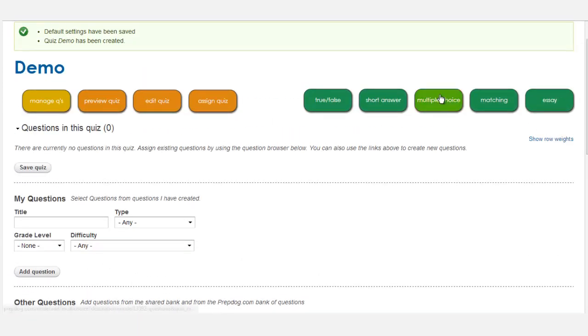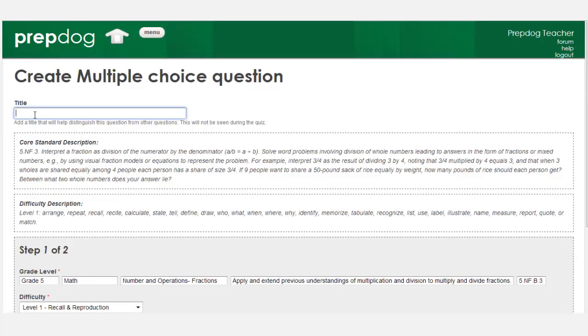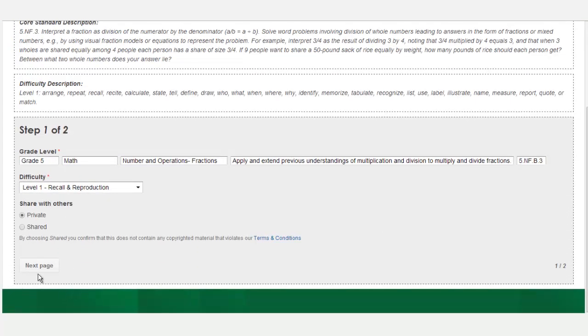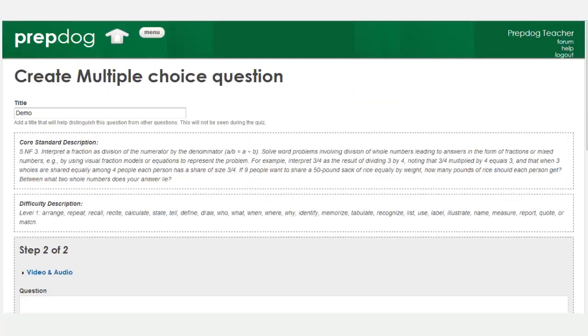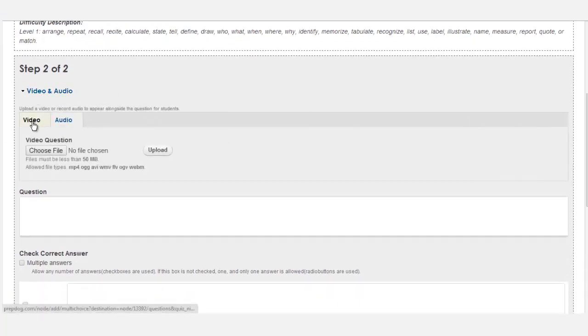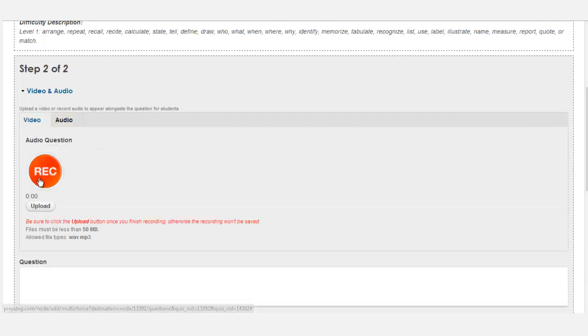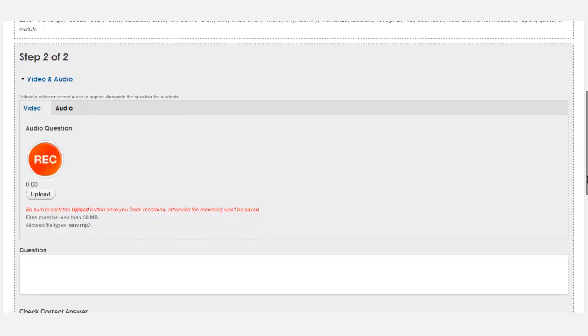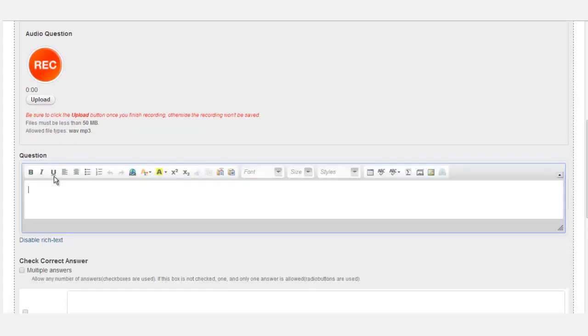Okay, so once you get in here, you'll get multiple choice. Let's say a multiple choice question. I'm doing a demo. This seems a little tedious at first, but it really pays off in the future when you're trying to find specific things. You can add video, you can add audio. I can record it right here if you've got a computer with a microphone. It comes in handy, especially with little guys. Then you put your question in here. You can put pictures. We have a math editor.